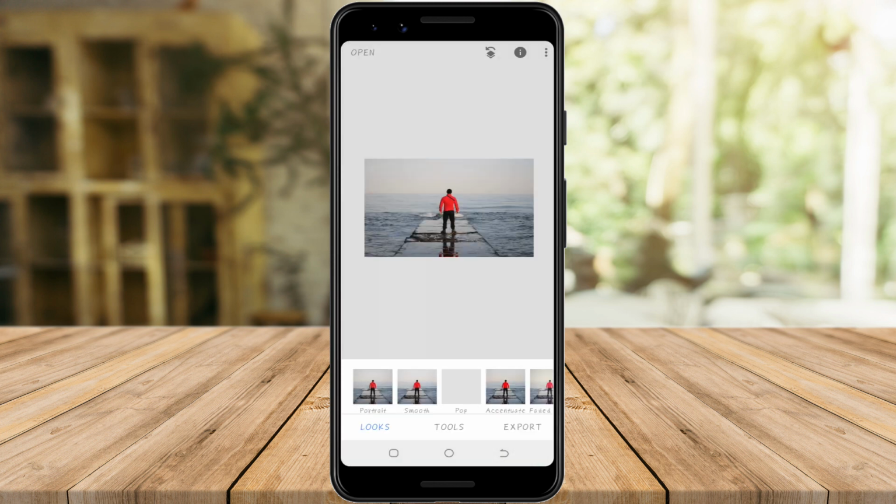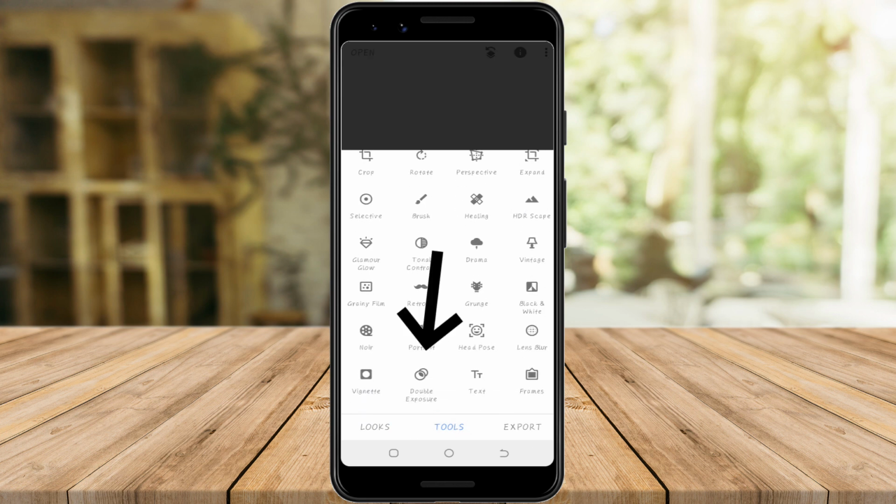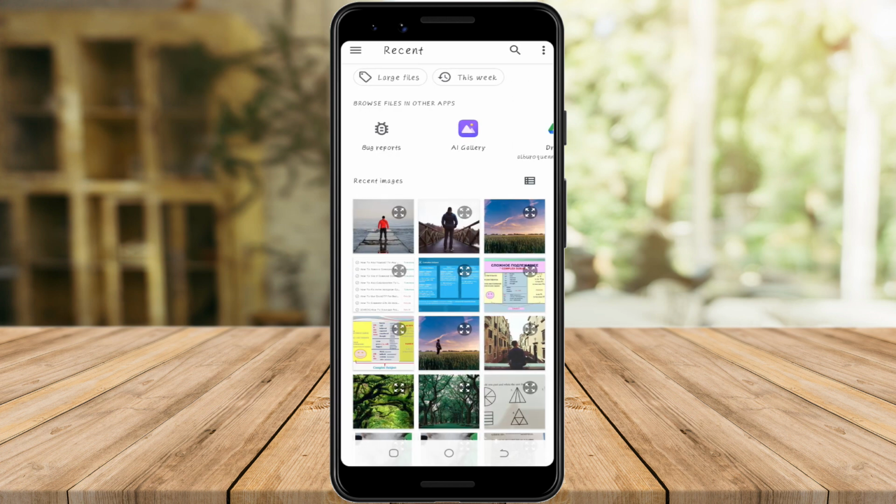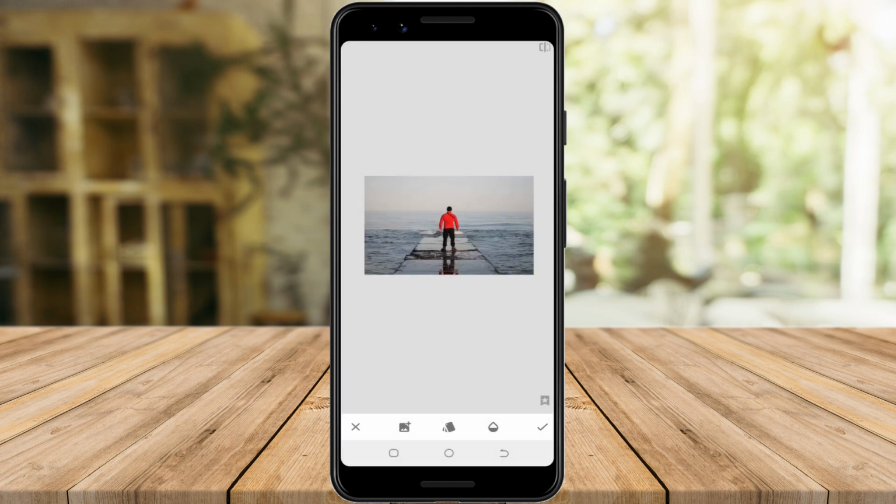And I have this picture that I got from Google. In this picture, if I'd like to remove the person in here, I'll just have to go to the toolbar and find double exposure and tap it. Here, tap the photo icon in the bottom and let's put the same photo one more time. After doing that, move the photo on the side so that we can see two people in here standing neat next to each other.